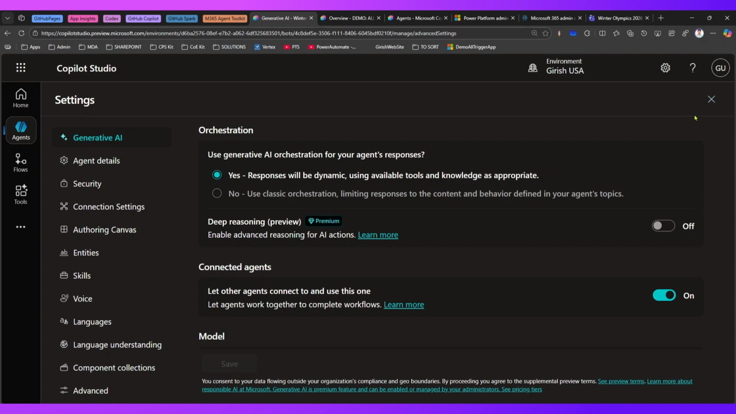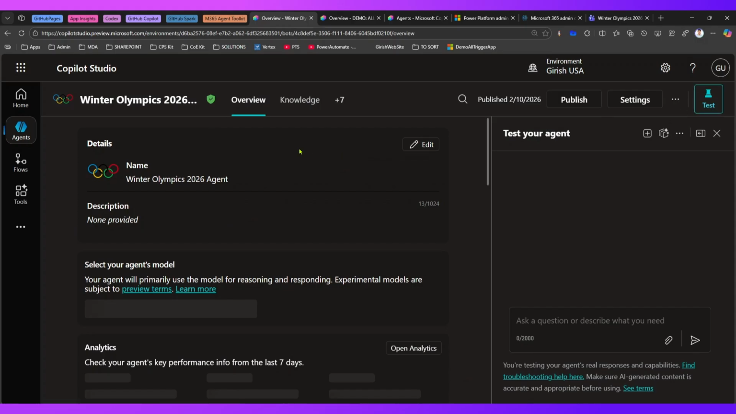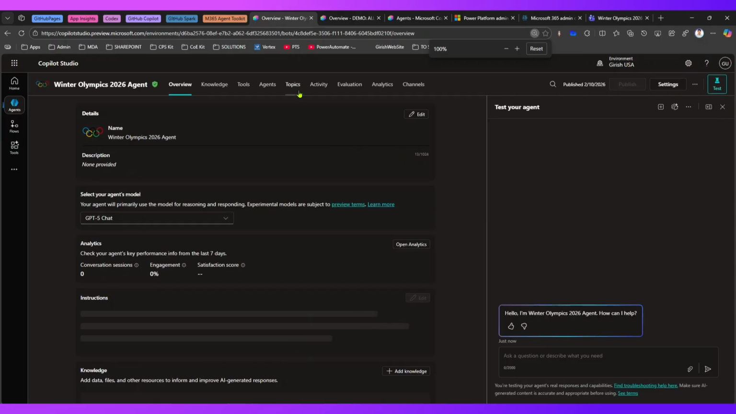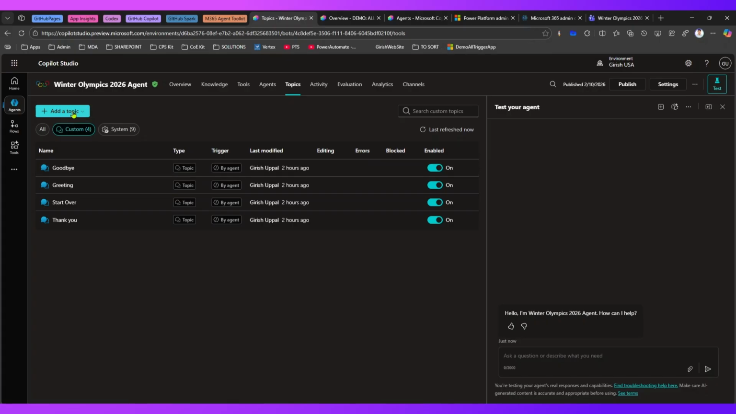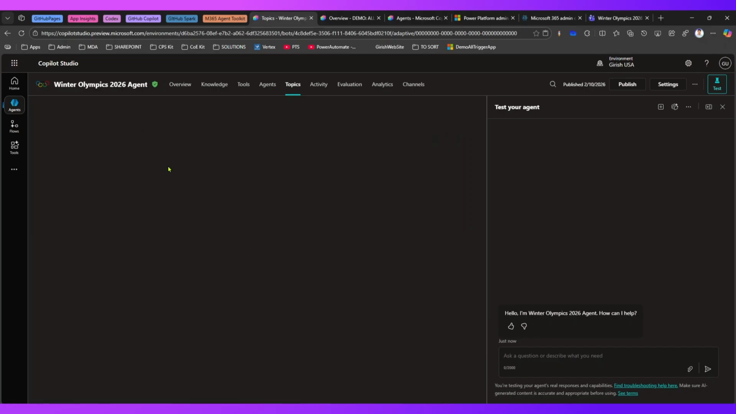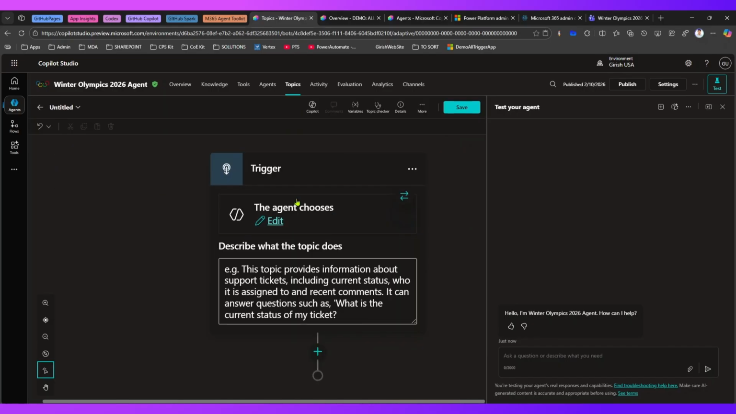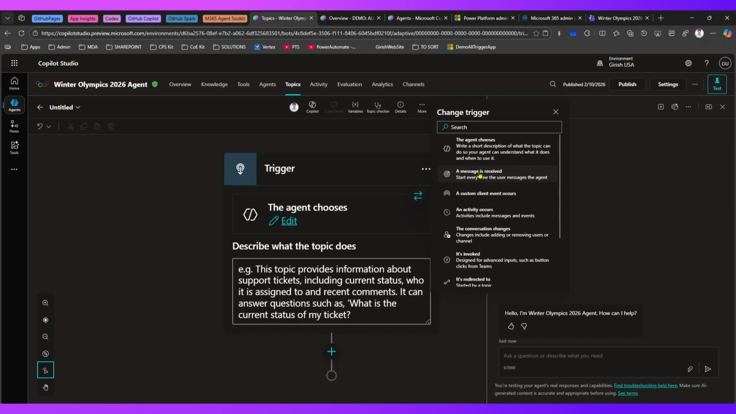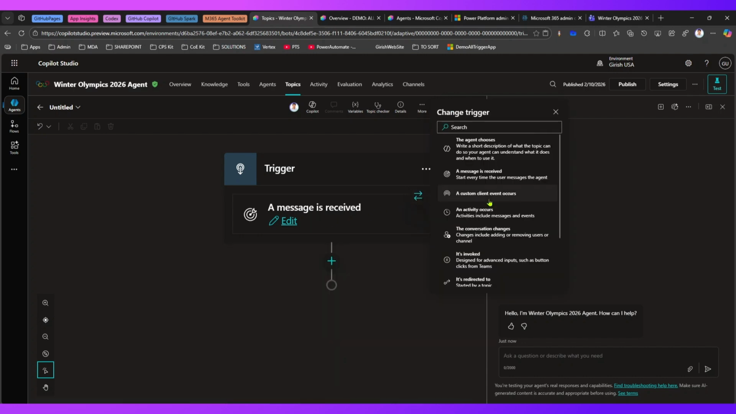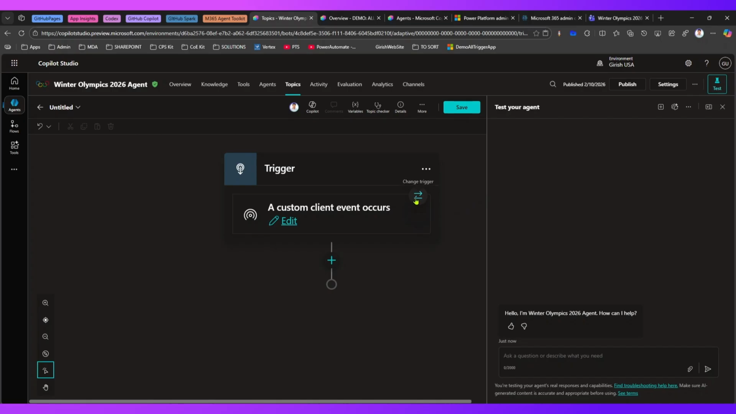Okay, what if you select Gen AI orchestration? I just X out of it, and now let's go into the topic. If I go into the topic, I have an option to create a topic, as Nehal showed you, from blank or add from description with Copilot. If I go into blank, I see this screen. By default for Gen orchestration, it uses the agent chooses. Now you have this button to change the trigger. So you can at any point of time change the trigger and pick up a message is received, or maybe you pick a custom client event occurs. I'm not going to make any change over here.